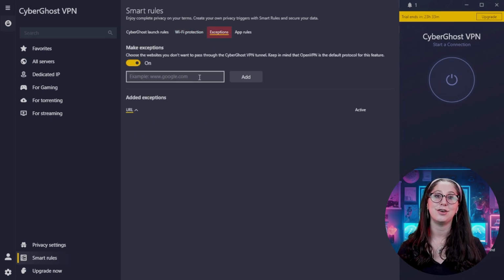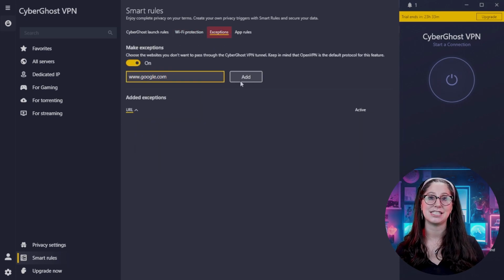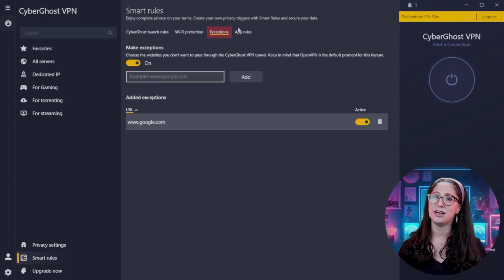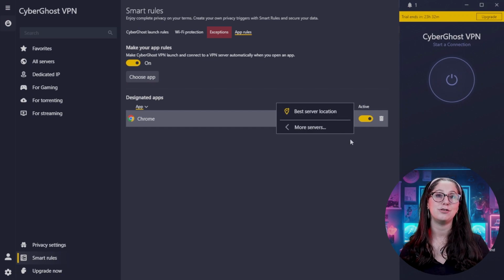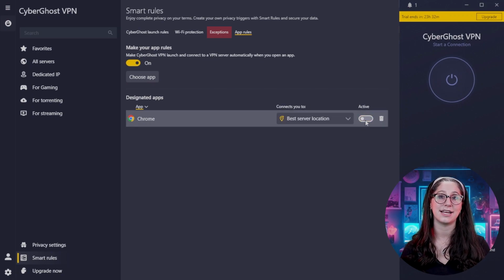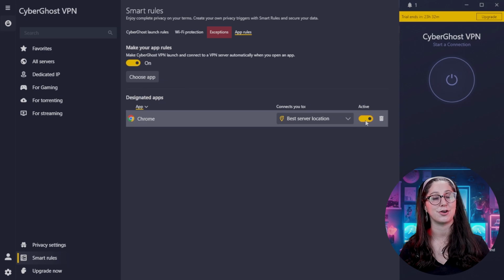And in exceptions, you can choose which websites you don't want to pass through the VPN tunnel, which is pretty useful when multitasking. And last but not least, there's the app rules section, where you set CyberGhost to automatically launch and connect to a specific VPN when you start certain applications.